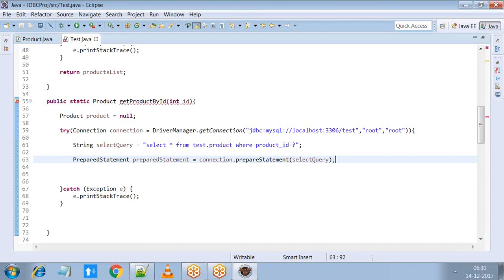And you see, that setter method also depends on the type of value we have to assign to that bind parameter. In this case, we have to assign an integer value. Product ID is integer type, right? So we have to use the setInt method. Yes, use the setInt method.